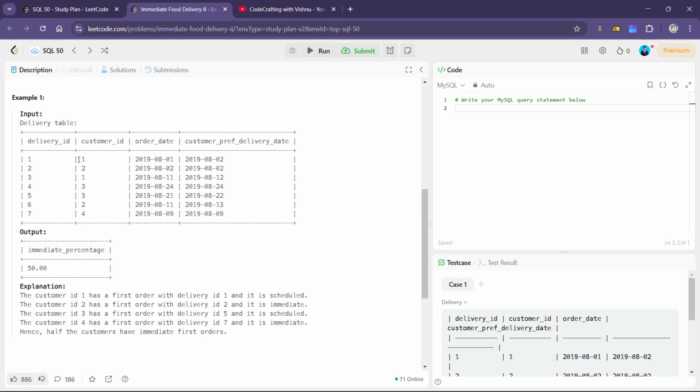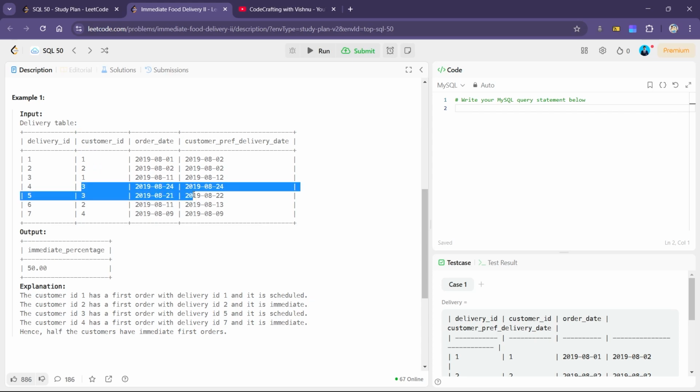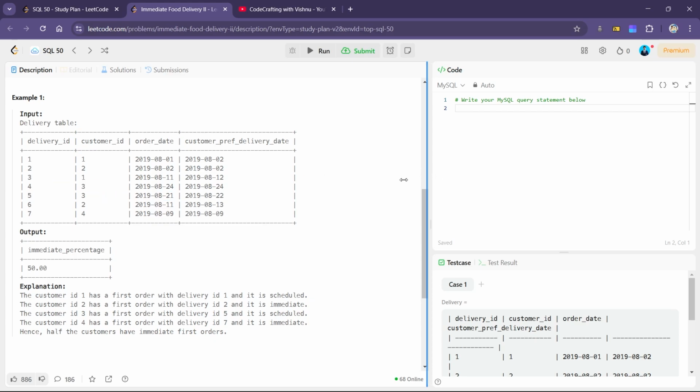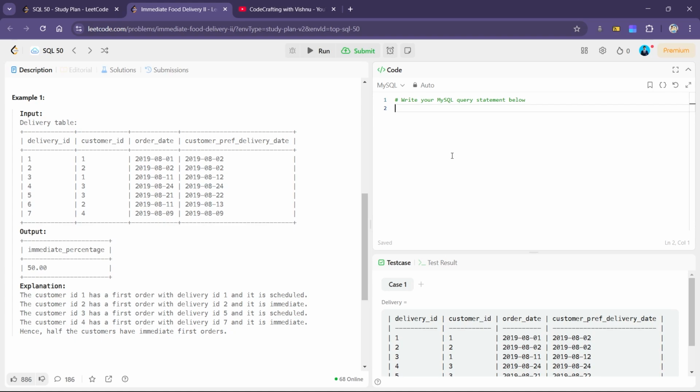For example, customer with customer ID 1 made two orders. The first order was on 08-01 and the second on 08-11. What we want for the solution is the first order date. For the second customer, we have two orders: the first on 08-02 and the second on 08-11. We want only the first order date. For the third, we want the order date 2019-08-21, and we don't want the other. So for every customer we want their first order date, and we'll create a temporary table that will store all these first order dates.